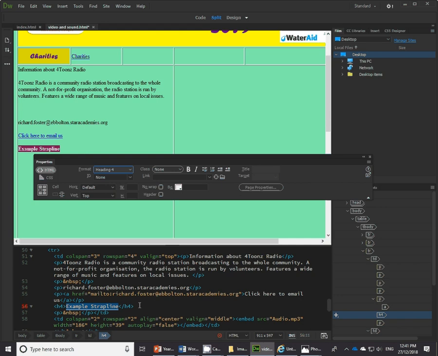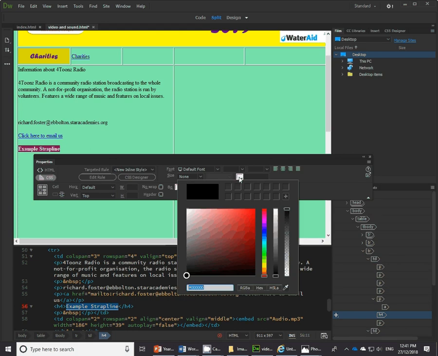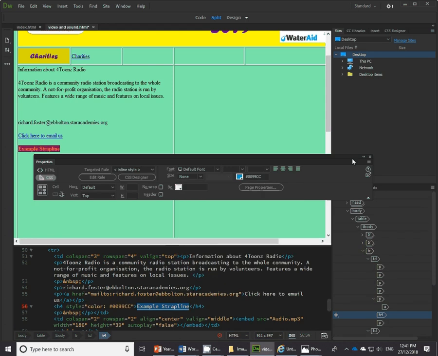The only other thing to do now is to maybe add a colour. We pop over to CSS, we choose whatever colour has been given to us. So in the exam we were actually told that it was hashtag 0099cc, which is this shade of blue. We press enter and that's it, we're done. If we click off, you can see we've got our H4 blue text, and obviously in the exam it said Fortunes Radio is for the whole community. This one here says example strapline. It's as simple as that.